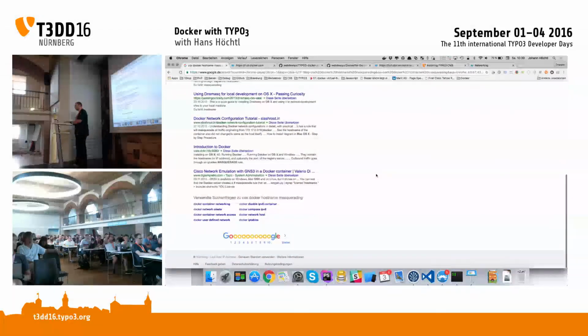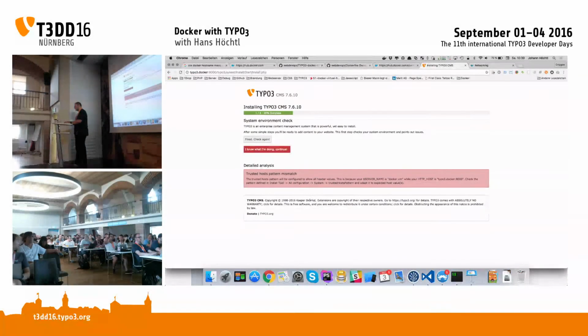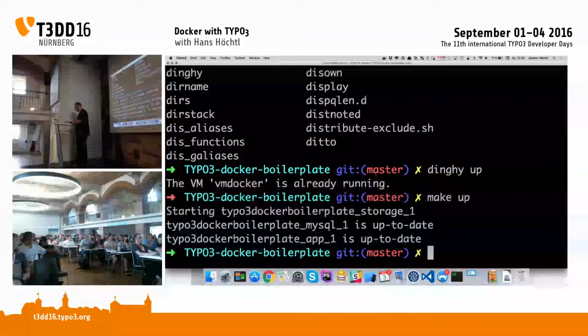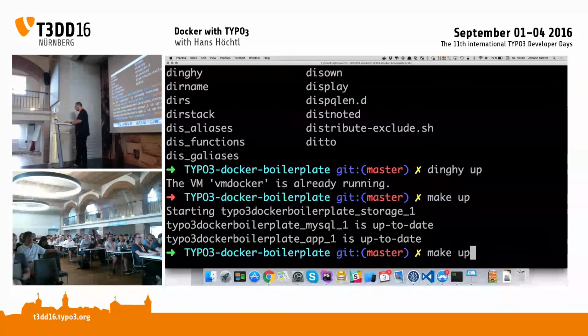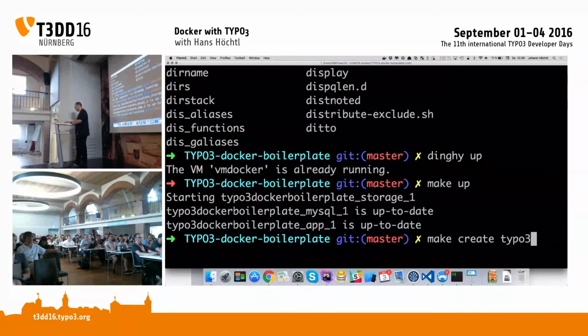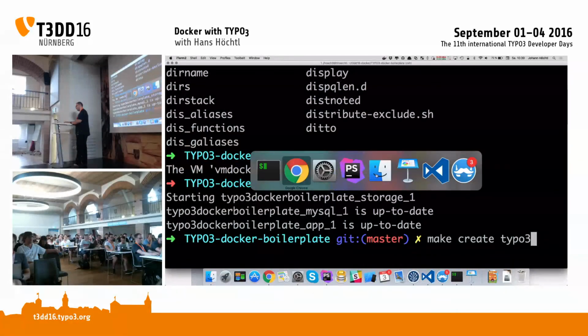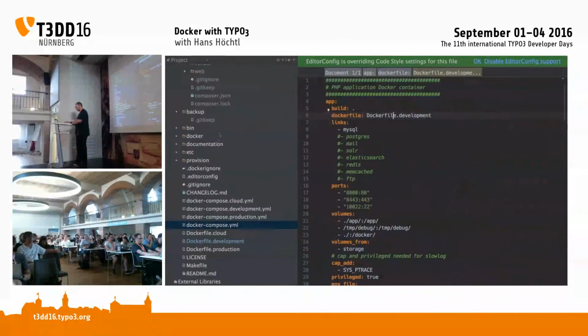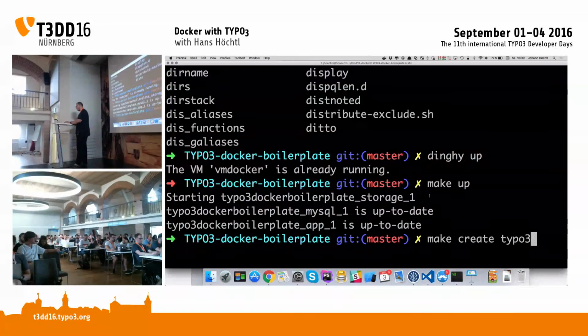Could you please go back to before the make create statement? Before the make create statement, there was nothing actually. Make create was just executing Composer. And before that I just changed the development environment and the Docker file, and then I just ran make up. It's just those 4 commands, it's not more.